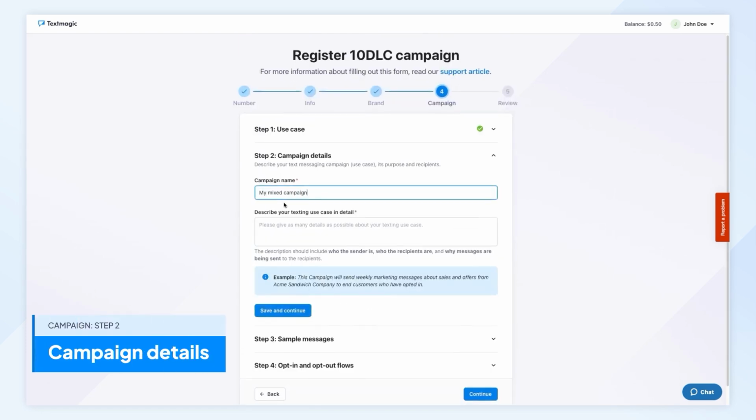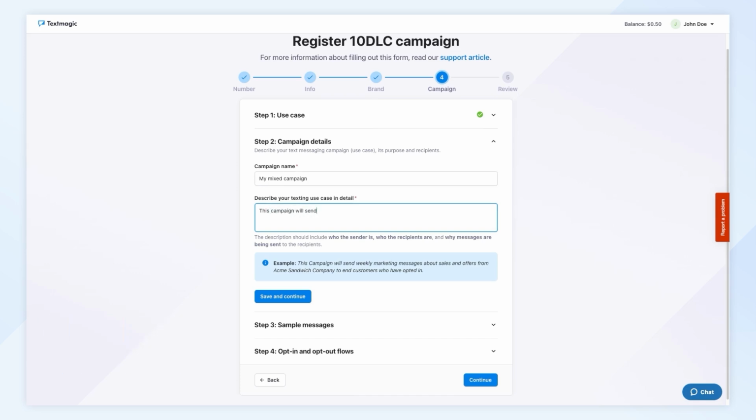Give your campaign a name. Then, briefly describe the details of the campaign, who the sender is, who the recipients are, and why messages are being sent to the recipients.